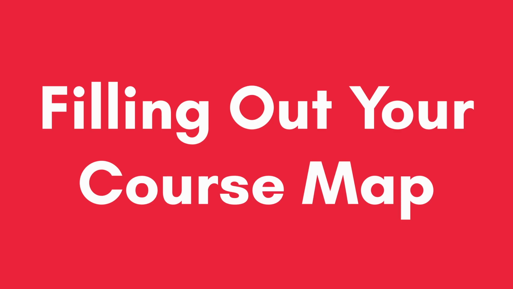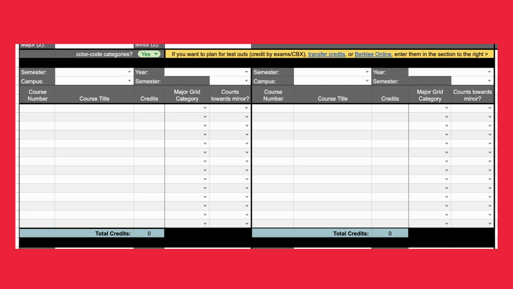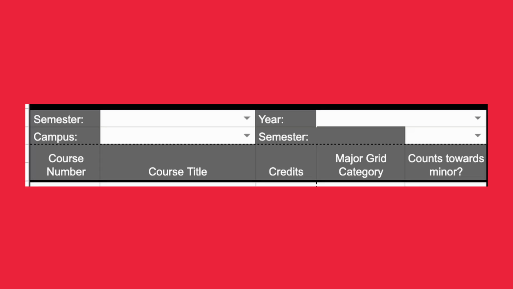When you start to complete your course map, you'll be faced with this blank template. Once you've filled in all your information at the top that we listed earlier, you can start by inputting any previous semester's worth of classes you've completed. You can specify what year, location, and semester level you completed in this semester at the top of this section.